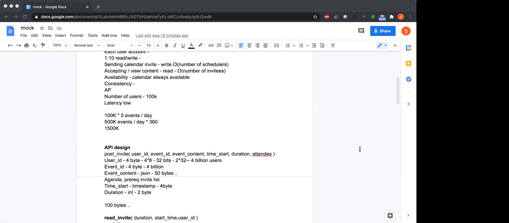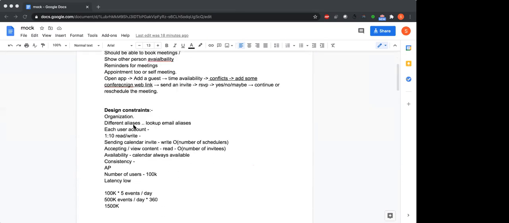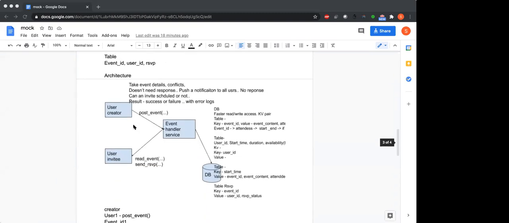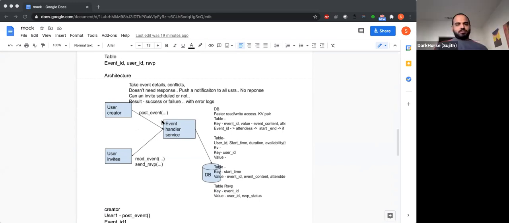Can you go down to your design a little bit? The design, yeah. So user creator sends a post event, and the event handler, I feel like, writes to the database and sends the read event and sends RSVP to the user invitee. What happens if that request fails? How would you know that?